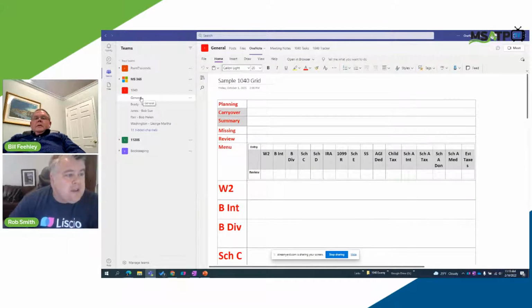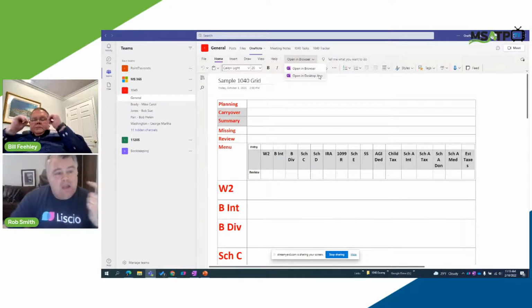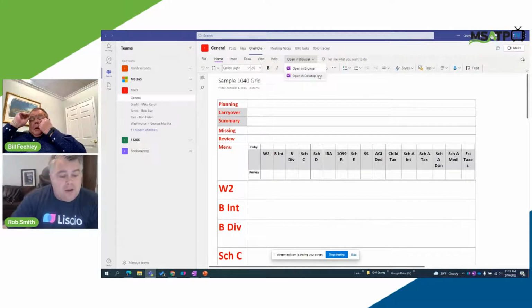Okay. So by putting the default notebook as a tab in the General channel, anybody that comes to this team can go to the General channel, come right up here to the notebook, click open in browser, and then click open in desktop app. When they do that, it's going to automatically open up in their Microsoft OneNote. So that's really the step that you're going to do.